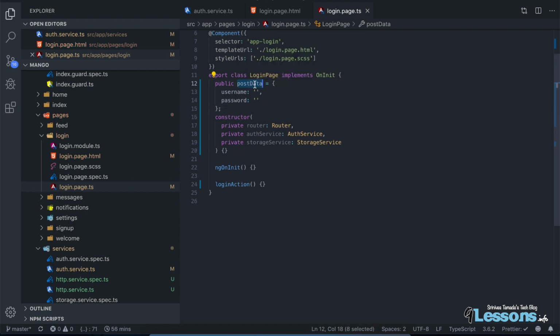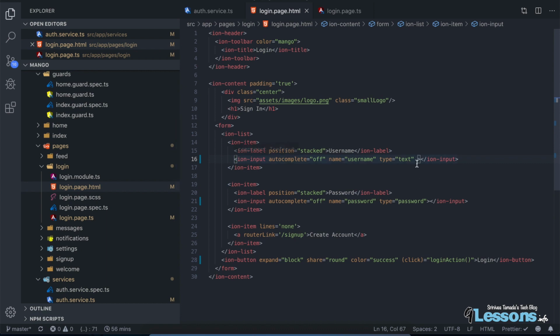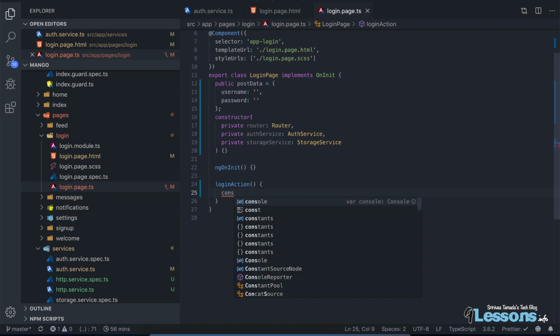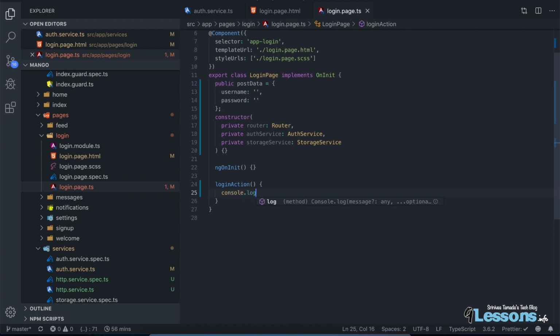Now we need two-way binding with this input, so use the ngModel that refers to the post data username, and now this is the password. Now let's start the project and see in the console log whether this post data is printing or not. Then we'll slowly work on that so that you'll understand more.